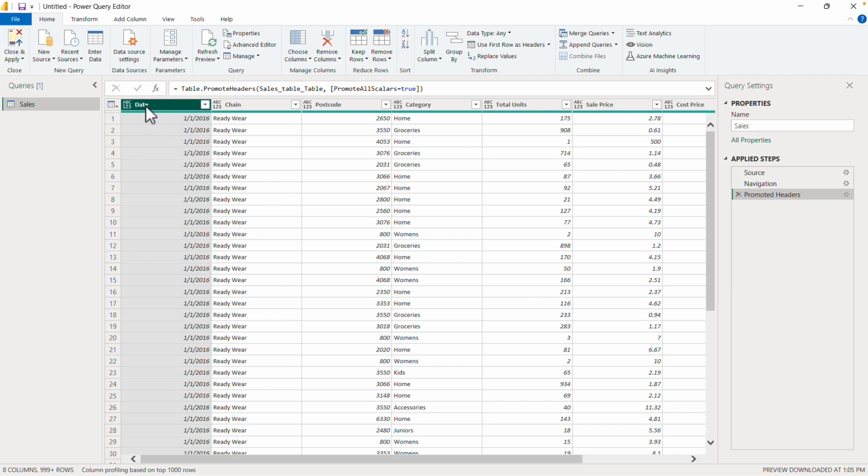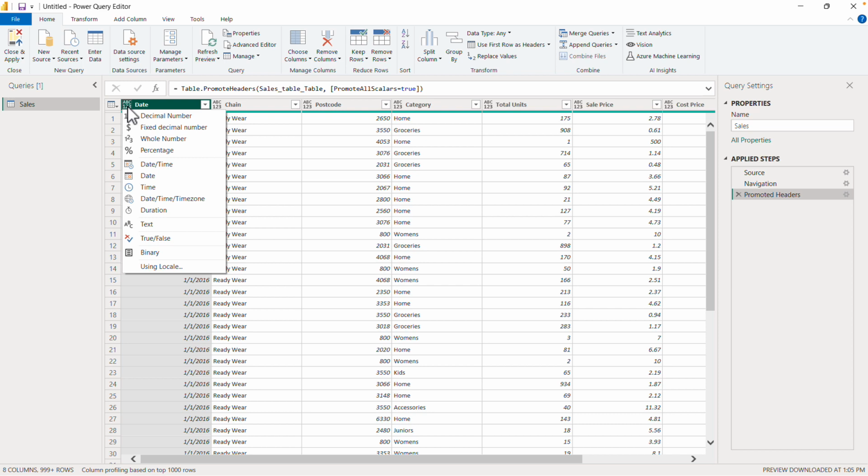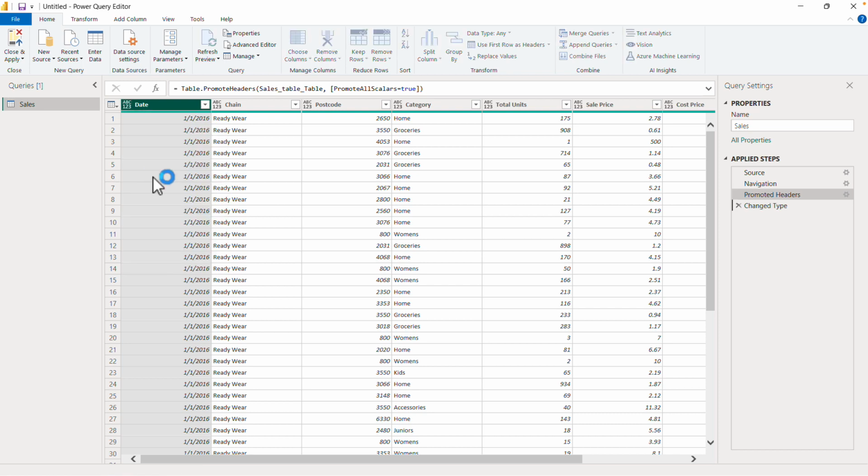In order to change this one to be a proper date, select the date and change the data type from the context menu. And from the context menu, select date. Now we have transformed the date data type from text to a proper date.